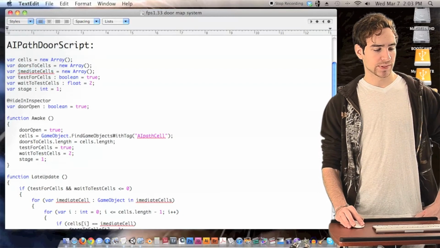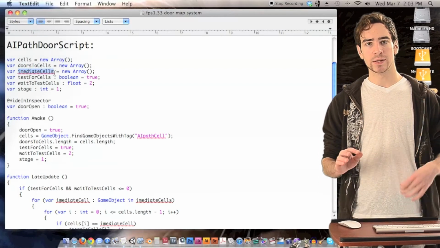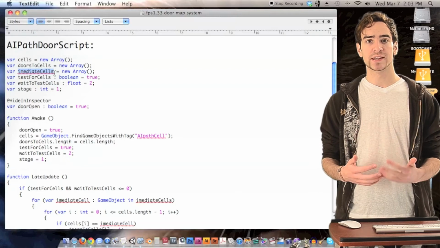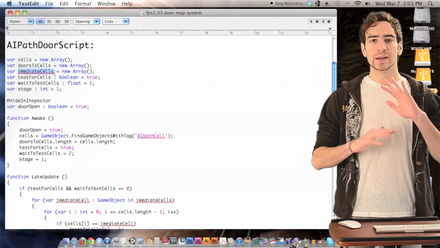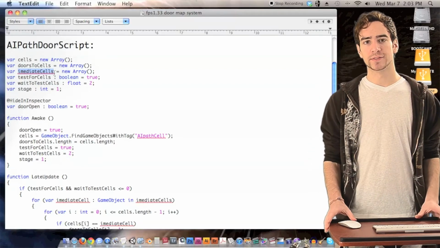So it's very important that we set up immediateCells as an array because we're going to constantly be referring to this in order to branch out and find the distance to all of the different cells.